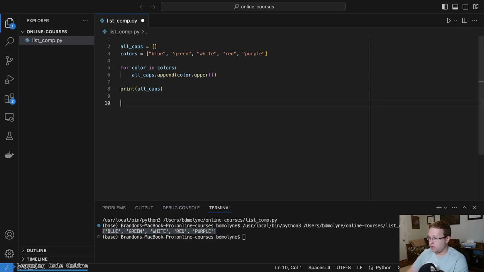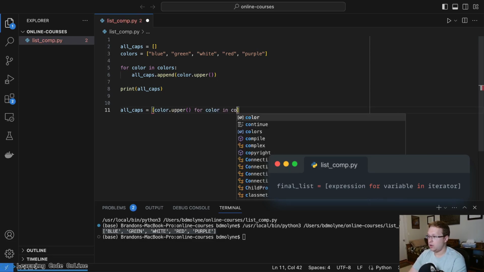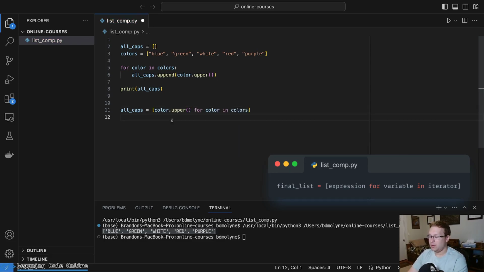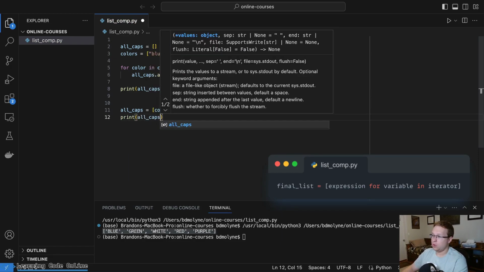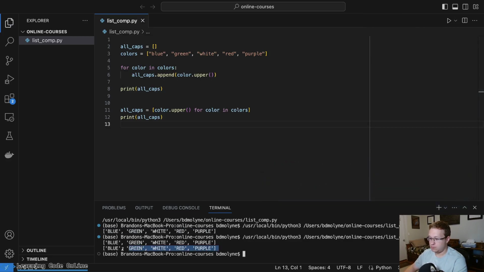So now let's put this inside of a list comprehension. So I'm going to chuck that format back up on screen. And so the way that we do this is we have all_caps equals, and then we have our expression. In this case, color.upper() is our expression. And then we're going to do for color in colors. So if we do print all_caps, we're going to see that we actually get the exact same thing here.